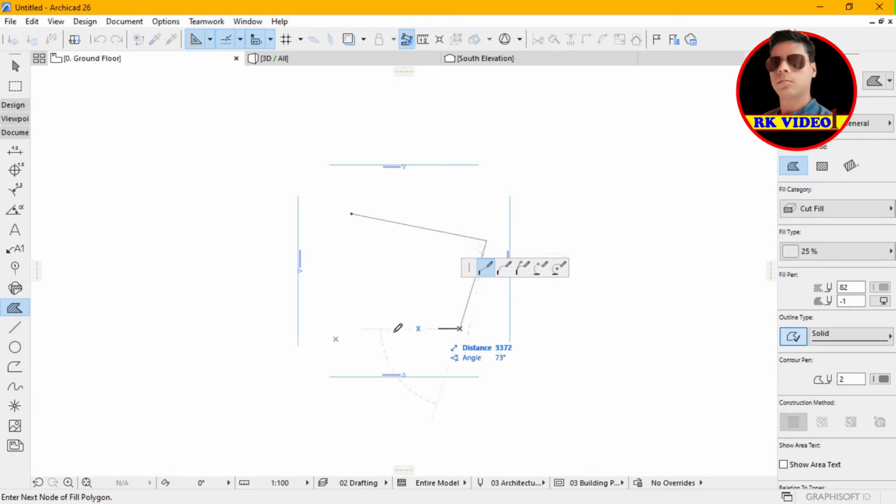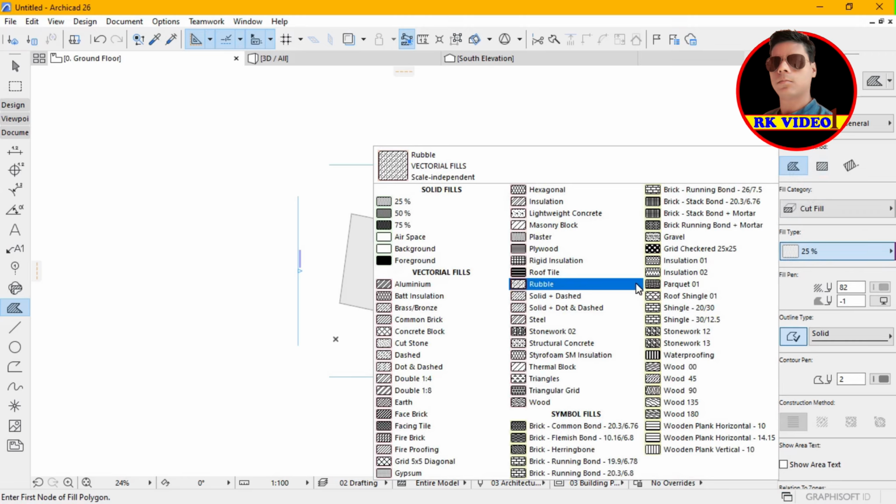And if these things, simply sketch, and here click on it, and after that go to settings. Here you can see the settings and choose, and here fill type, where you can choose which type of surface you need.